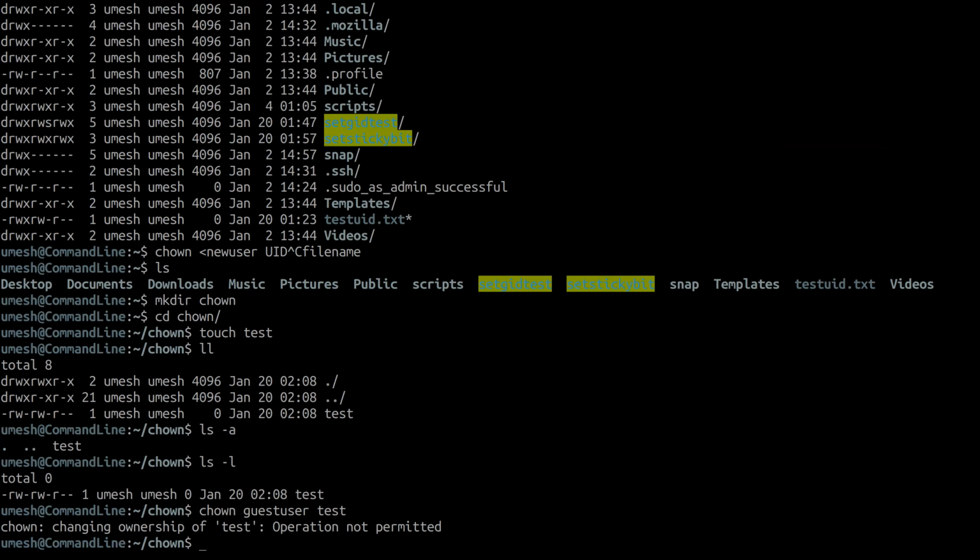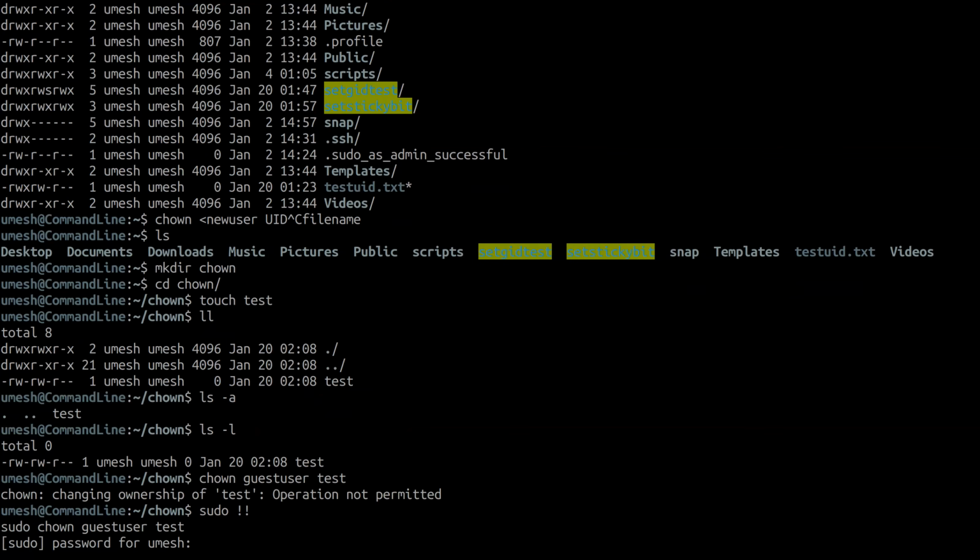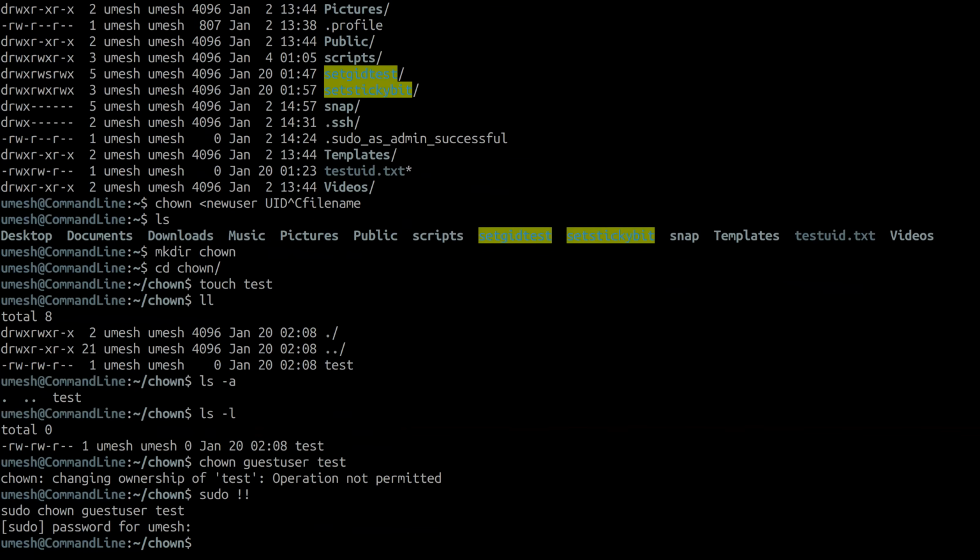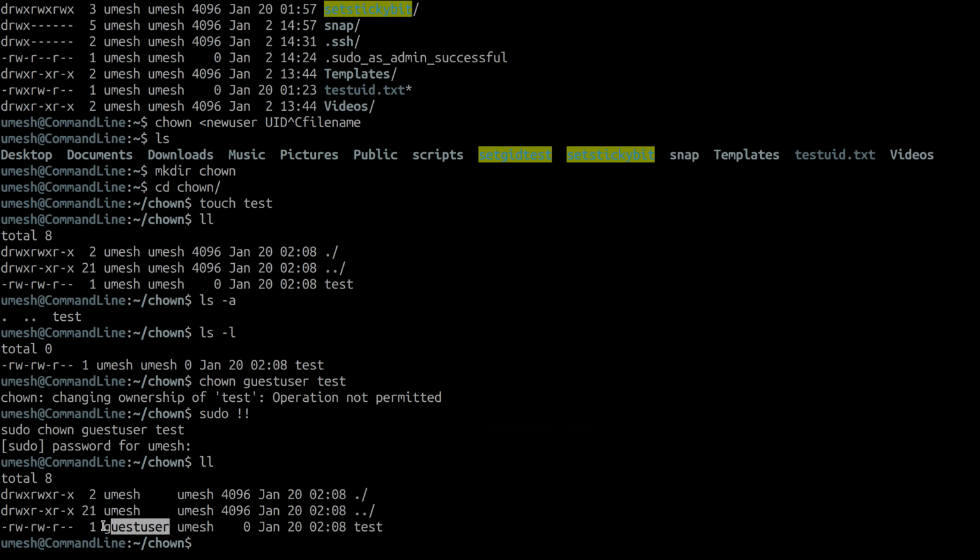So if you do the same command with sudo, and my password, now the owner of the file is changed to guest user. If you're wondering about this command, it will run the last command with sudo permission: sudo and these two exclamation marks will just repeat the last command. I talked about this command in one of the videos I created for Linux history. I'll put the link on the top if you're interested in looking at that video.